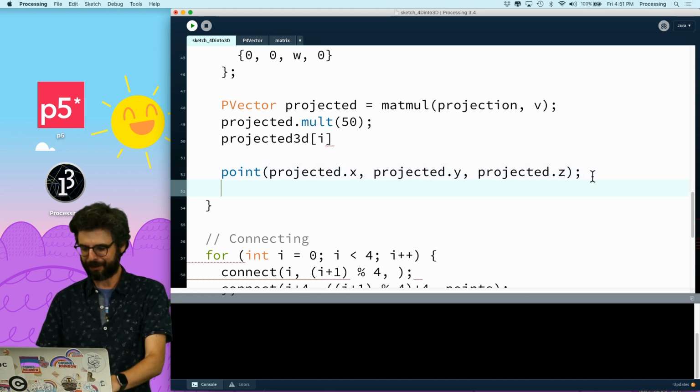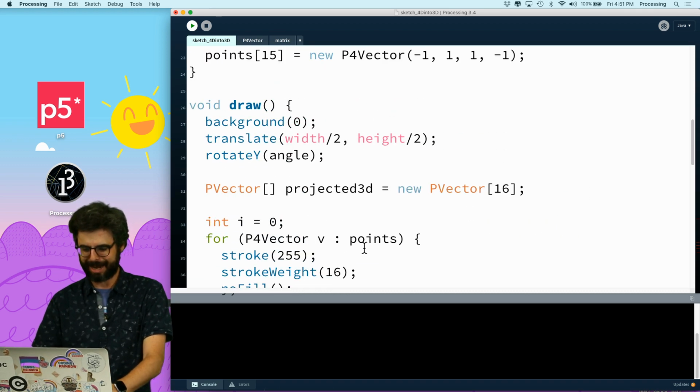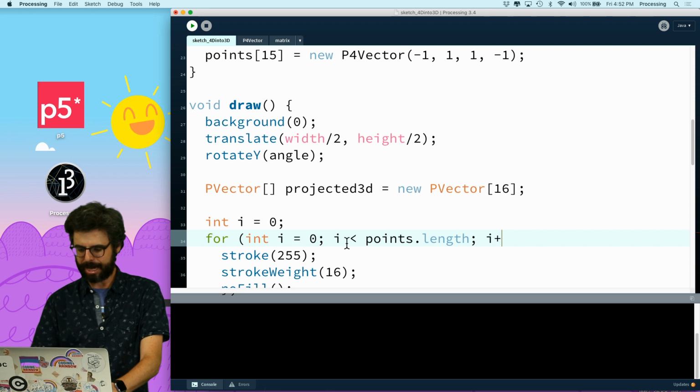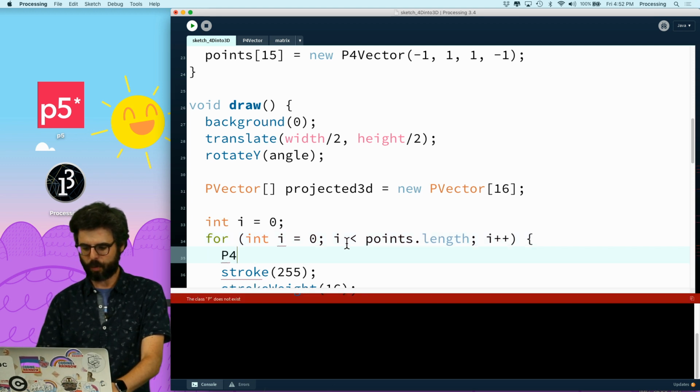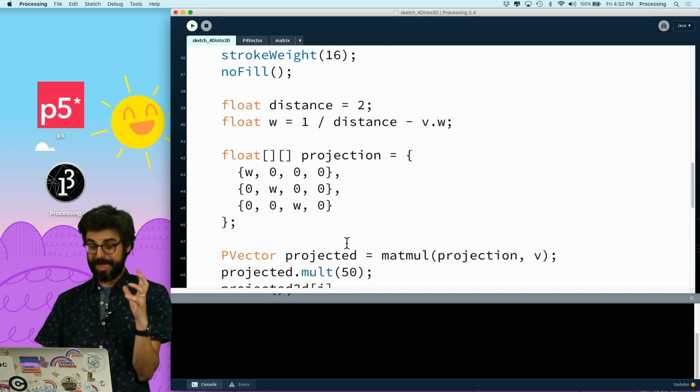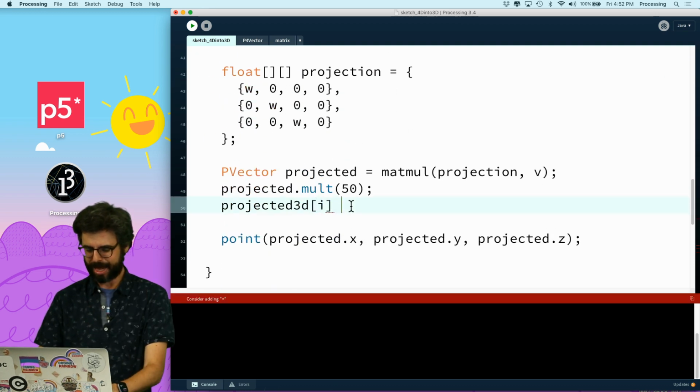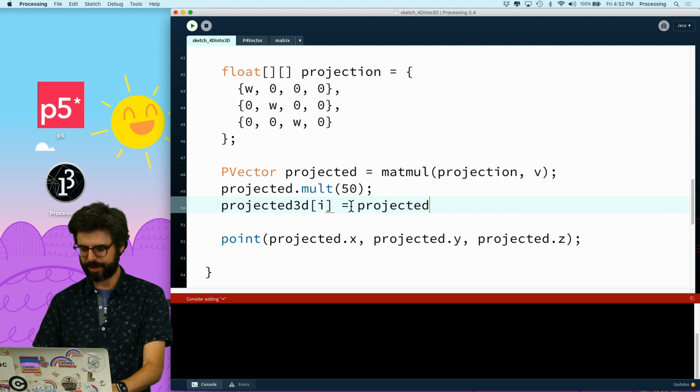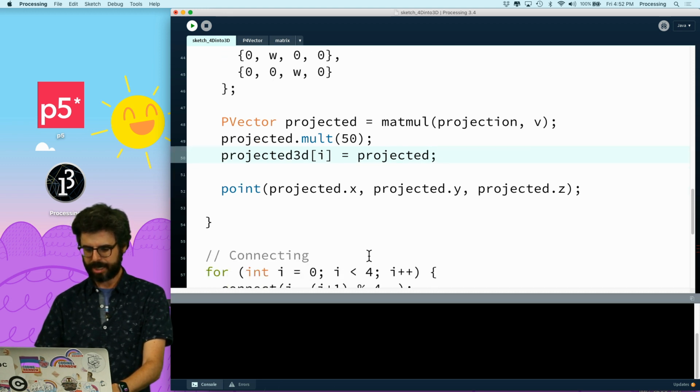I probably should just make it a for loop. Let's make it a for loop. I got time to do that. You'll watch me do this. For int i equals 0, i is less than points.length, i plus plus, and then P4 vector v equals points index i. So I'm manually iterating through it because now I can have this index. And then with this index here, I can say projected equals that v projected.